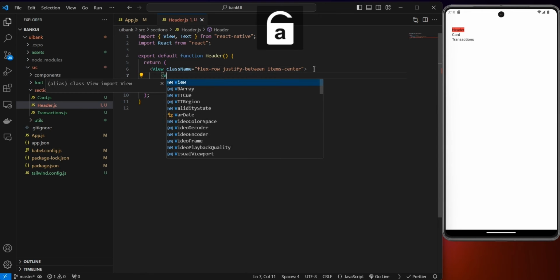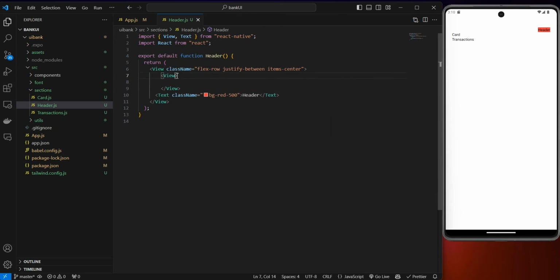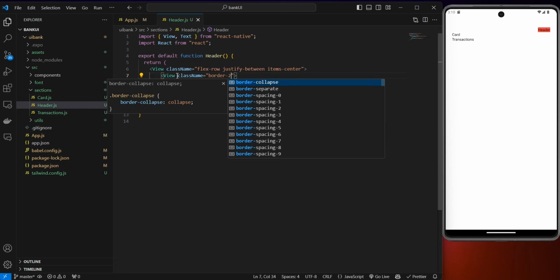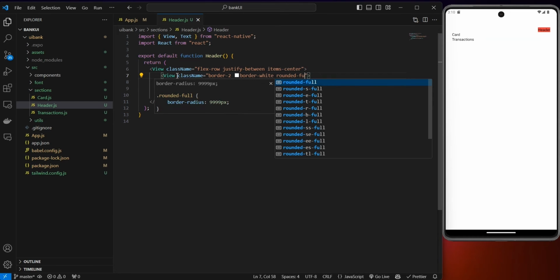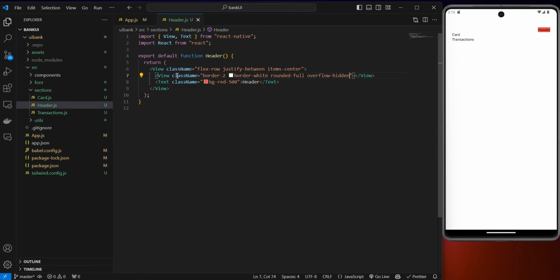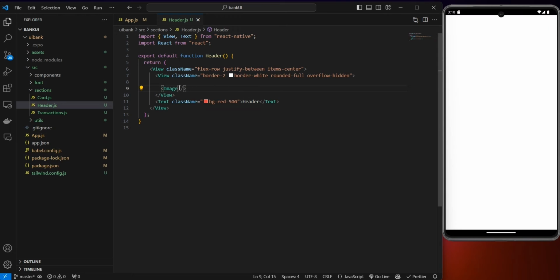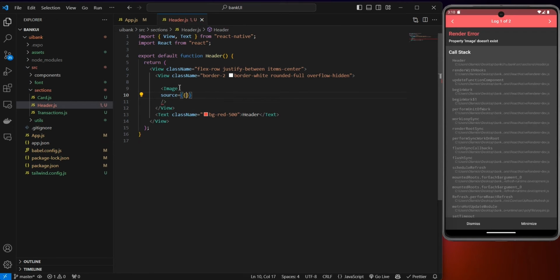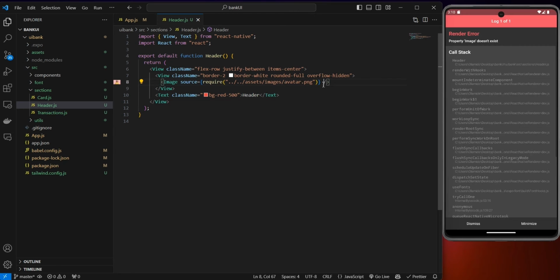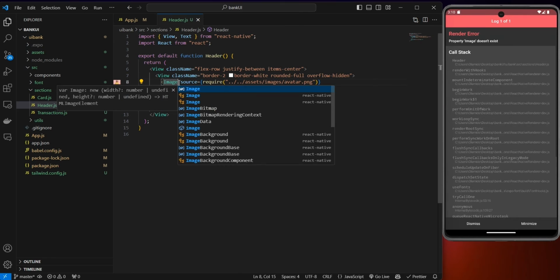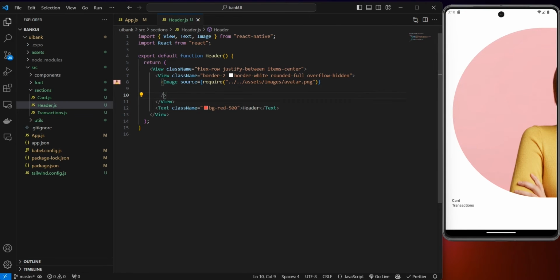And after that, I'm going to have another view, and inside of this view I'm going to have a className, and this className is going to be border-2, border-white, rounded-full, overflow-hidden. And inside of this view I'm going to have my image right here, and for my image we have the following: the source, which is the most important property. I'm going to say require it from not this part but this part, and I'm not going to call this profile but avatar.png. And also I'm going to import Image right away, and you can see our image is right here.